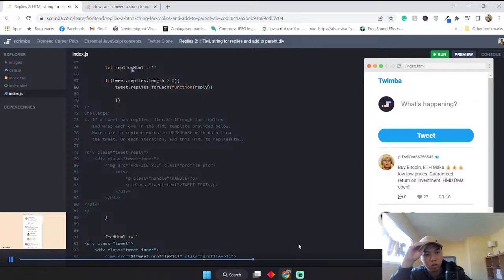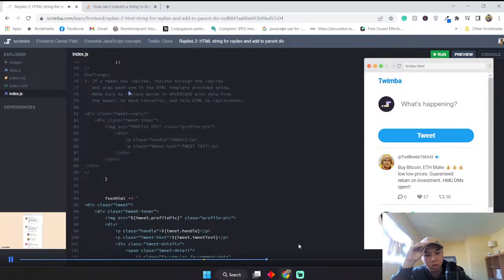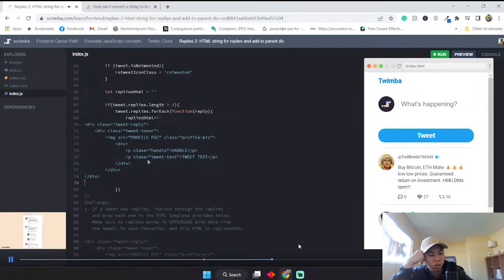And for each reply, we want to update replies HTML with the boilerplate string. So let's take that one, and we're going to use plus equals, and then I'll add backticks. Now we can just paste in this HTML string that we've got right here. And of course, we need to update all of the uppercase. So for profile pic, let's pop over pic.